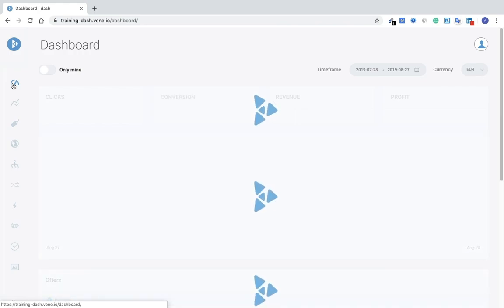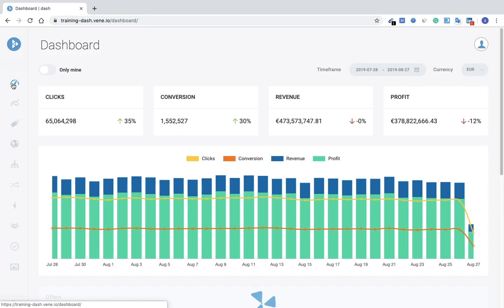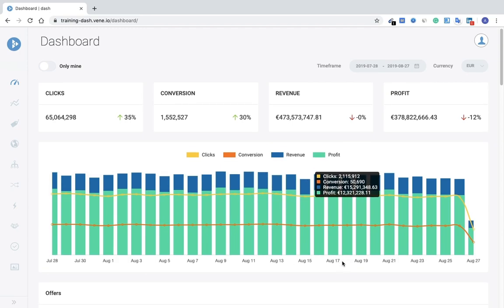This is the page you'll see when you first log in to your Dash instance. Now, as you can see here on the top, you have the basic information that you'll need to use on a daily basis: clicks, conversions, revenue, and profit. Down below, it's in bar graph format, color-coded. Same information: clicks, conversions, revenues, and profits, also with dates along the bottom.